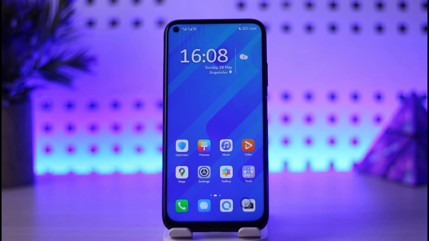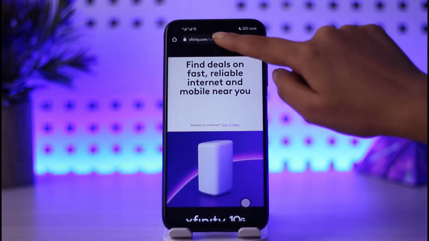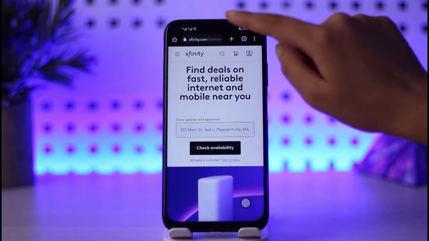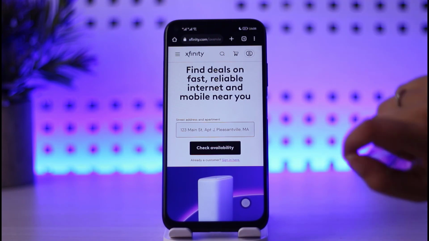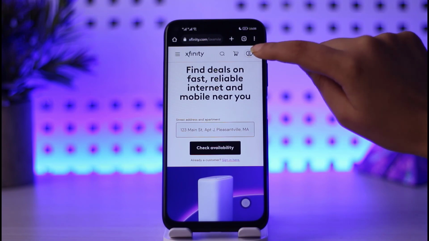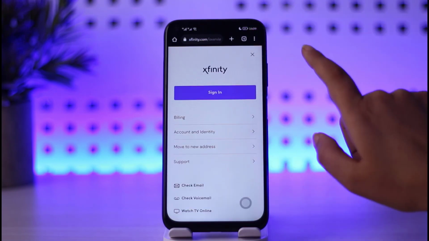So if you want to do so, first of all go to your phone's browser and simply go to your search bar. As you can see, I have typed in xfinity.com and you will simply be able to land on this kind of interface right there. After that you will simply be able to see this human icon on top right corner. Tap on it. And once you tap on it, you can see this kind of interface, right?